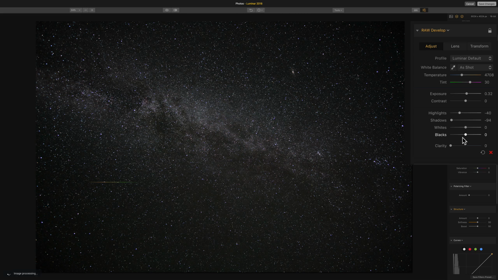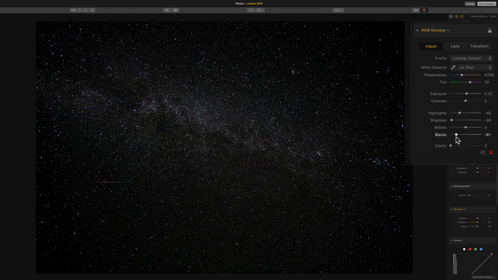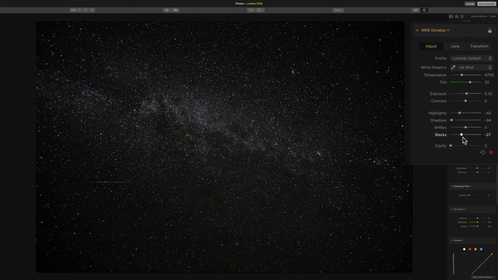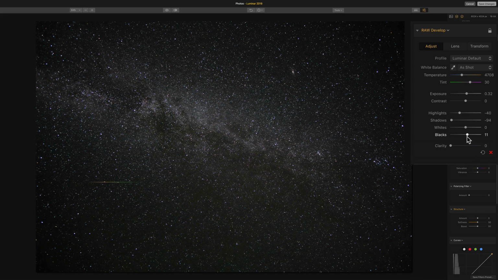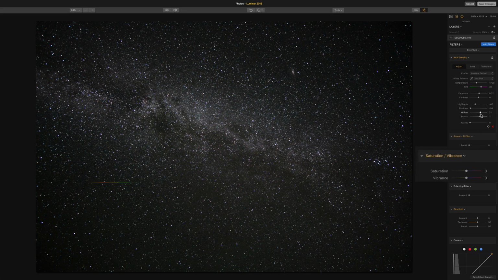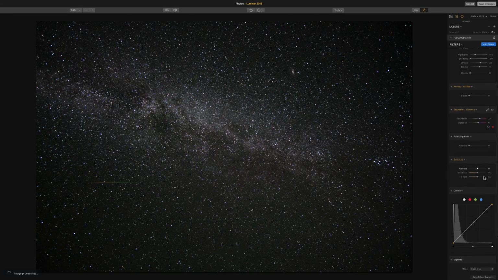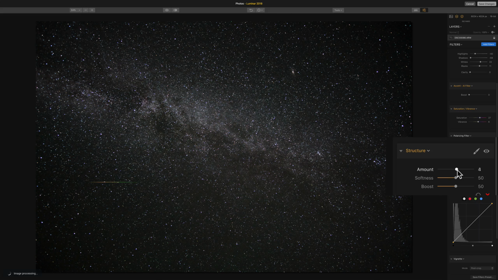Now using the black slider, I can bring in more of the Milky Way cloudiness by increasing it, or remove that cloudiness by decreasing the blacks. Boost the whites a little to emphasize the main cluster of stars in the Milky Way. Next, I'm going to boost the colors with the saturation and vibrance sliders. Finally, use the structure slider to increase the number of stars visible, or decrease them.